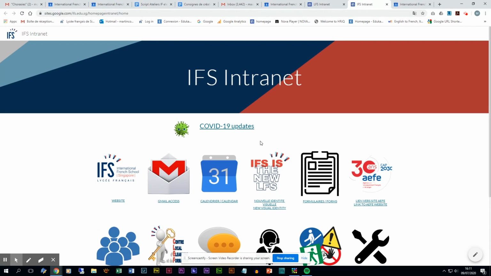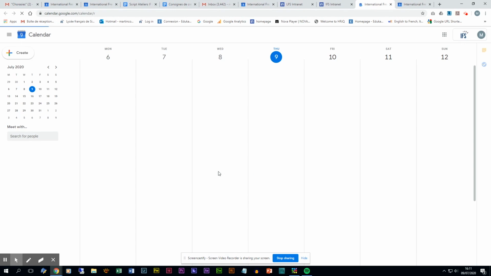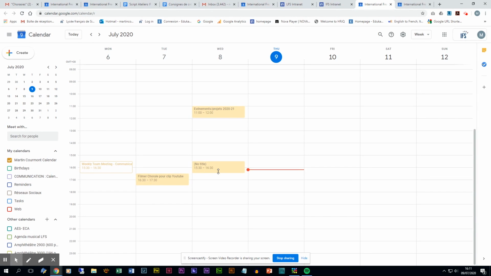The second way to access is from the intranet of the school. You can find different icons which are used by the staff. Click on this icon and you will be directly connected to your Google Calendar. If you are not connected, Google will ask you to enter your Gmail address and password. Fill in your professional Gmail address and your password.